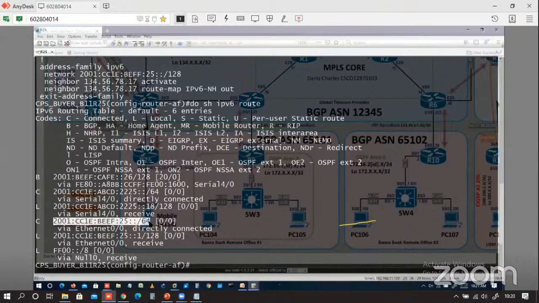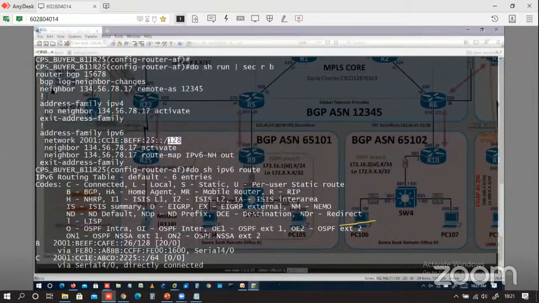Okay, now we have to change the subnet from 128 to 64 because we have to advertise a network ID, not an IP address here, right? So this is the issue here. I'll just modify the network ID. Okay.